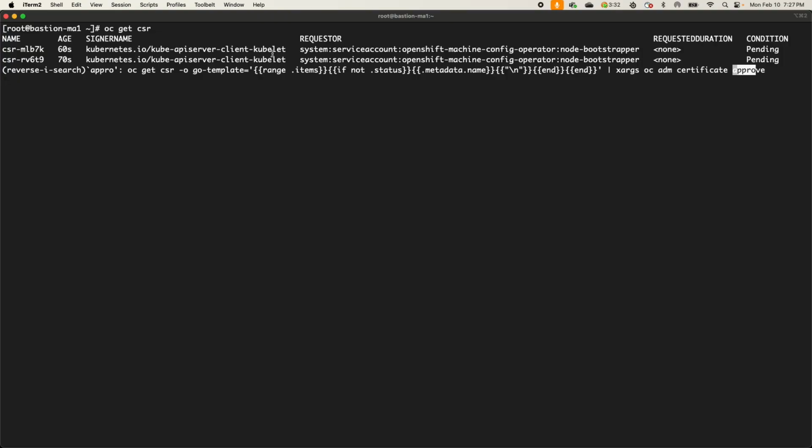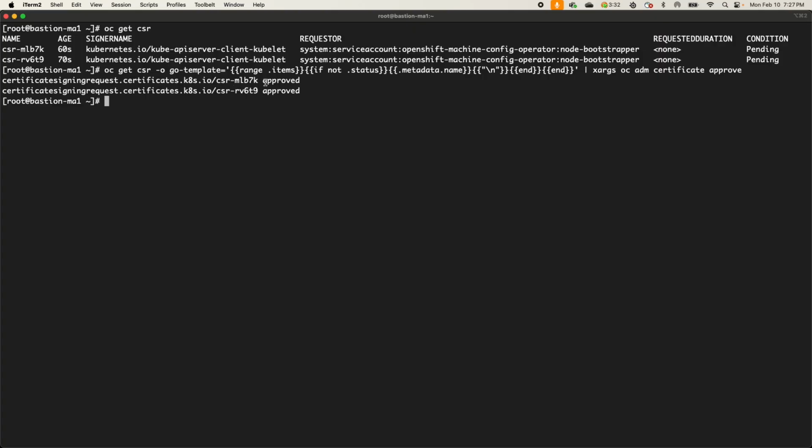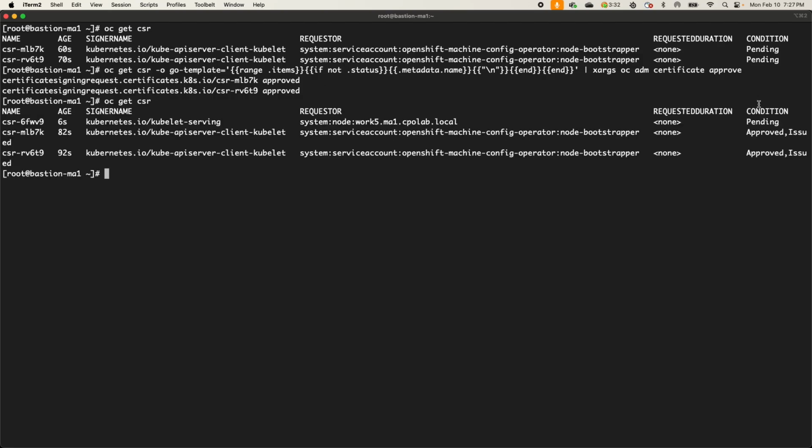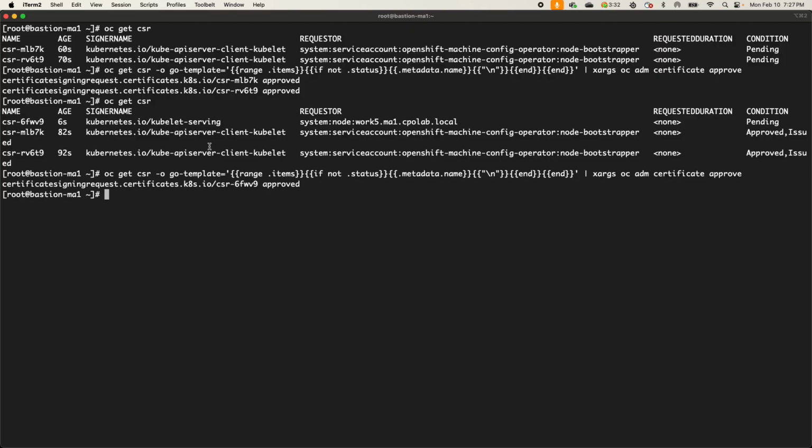You don't have to copy down this command. This is in the documentation, so just copy it from there. So I've approved both of those CSRs, and now there should be one more that's created. And we see we've got another pending one here for the kubelet serving CSR. So let's again approve that.